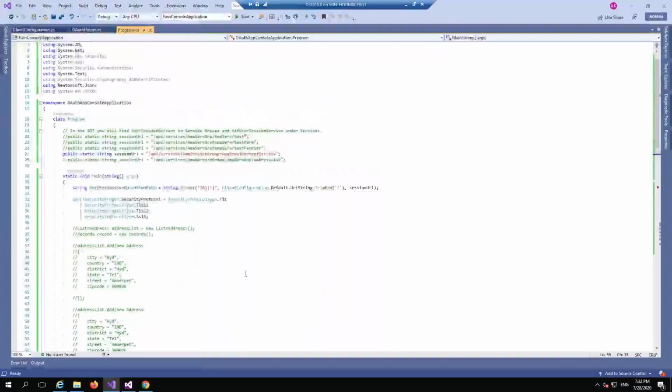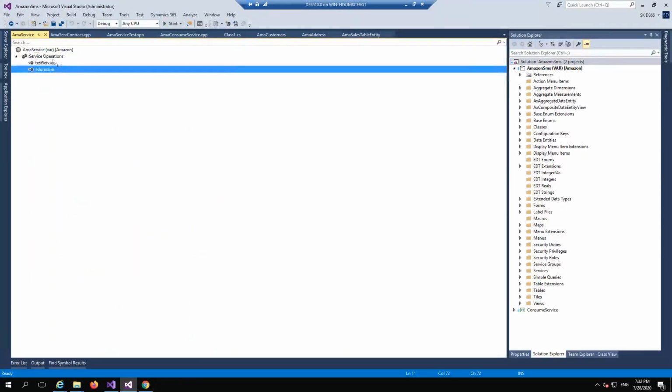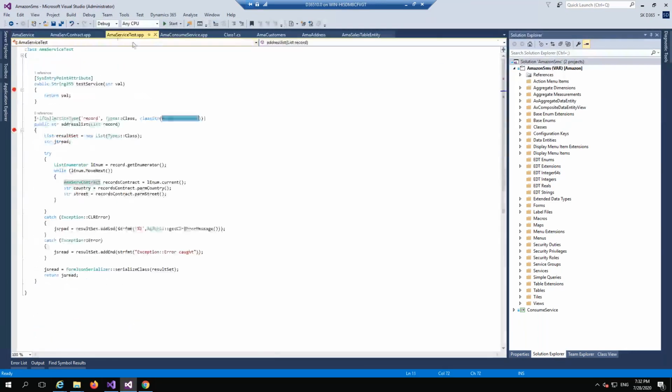Here you can see the service operation. In this service test, I have created multiple service operations. One service operation is test service, and the second one is address list. Now let me go to this service test, and first of all we will see how to debug.